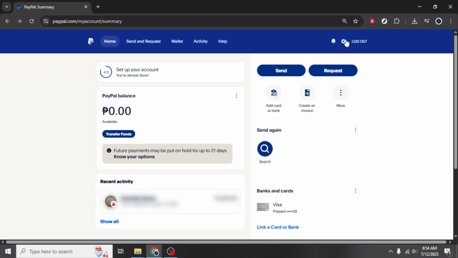Now that you're logged in, direct your attention to the top right corner of the web page. Here you'll find the gear icon, which represents the settings menu. Clicking on it will take you into a range of account settings. This area is where you can tweak and personalize how your PayPal behaves, so it's always a good place to explore even beyond today's task.